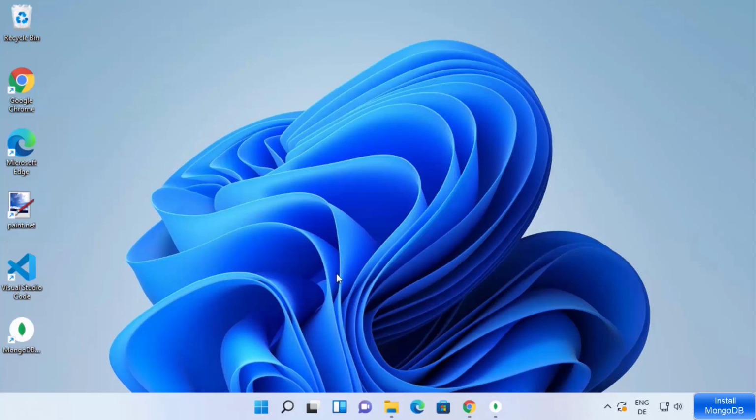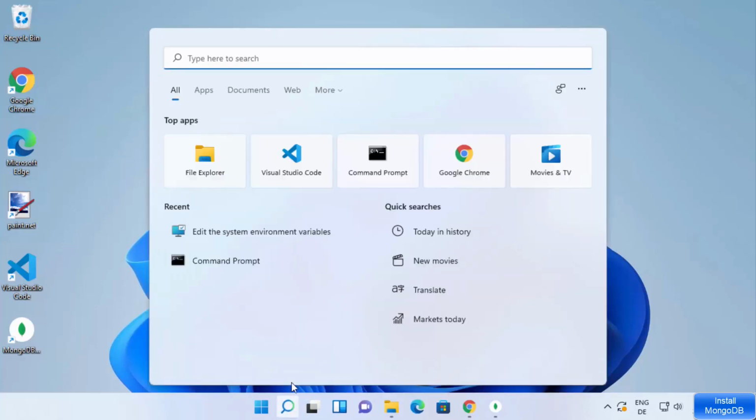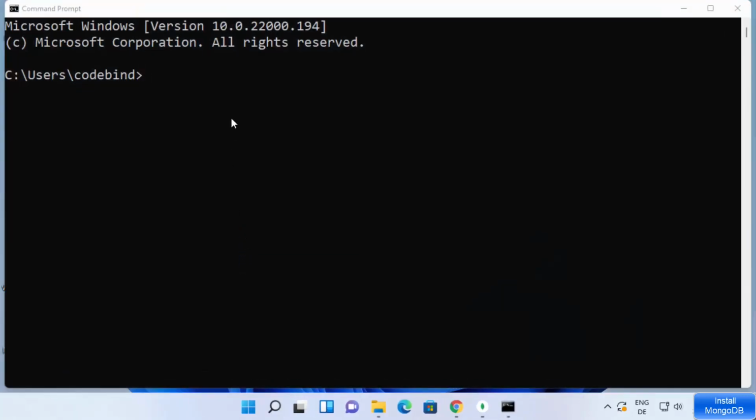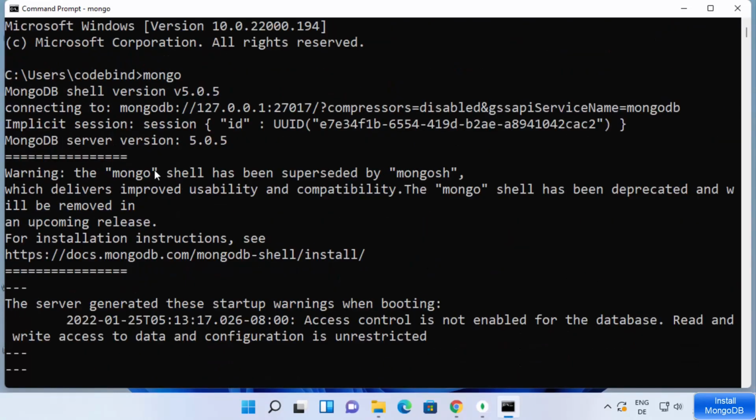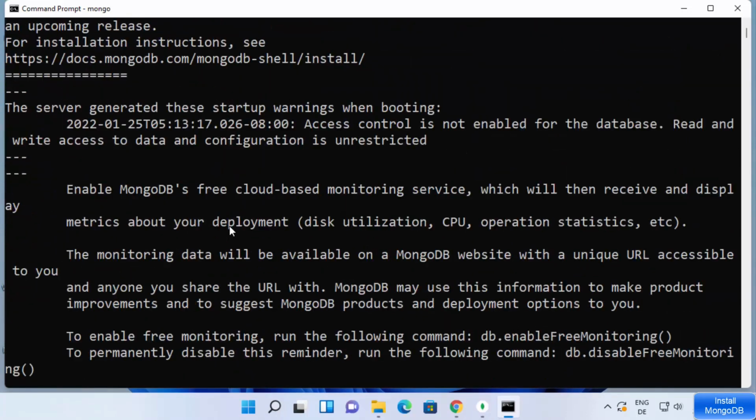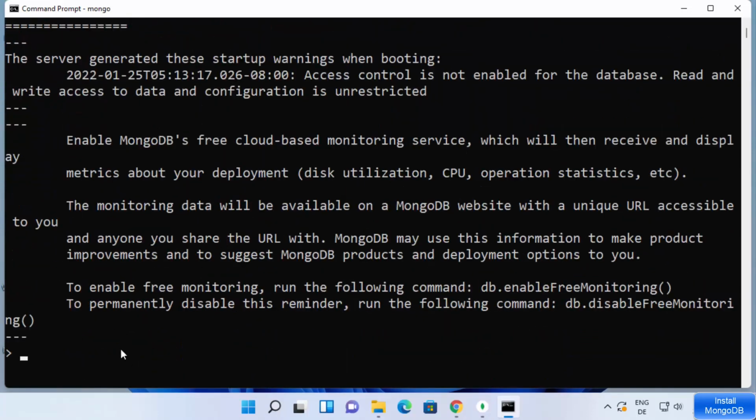So once your environment variables are set, I'm going to open the command prompt once again, and here once again I can give the mongo command. I'm going to just write mongo and then press enter, and this time it's going to show me this version of Mongo, and it has opened the Mongo shell, right? So in the Mongo shell you can give your Mongo related commands.